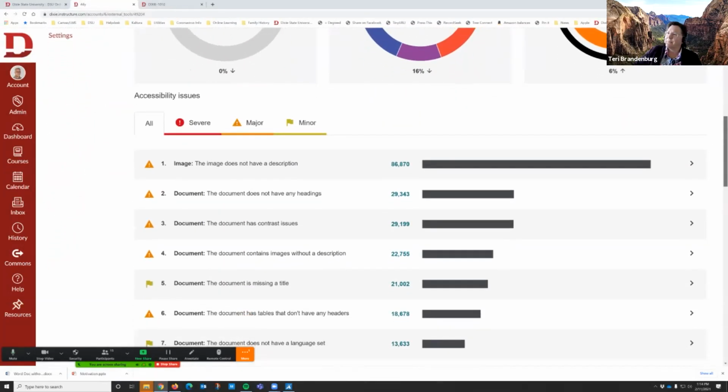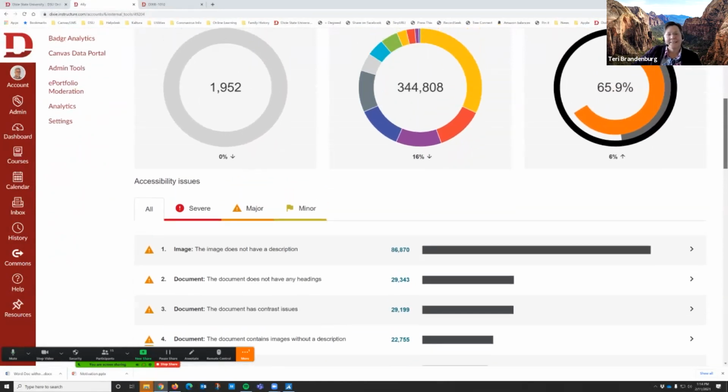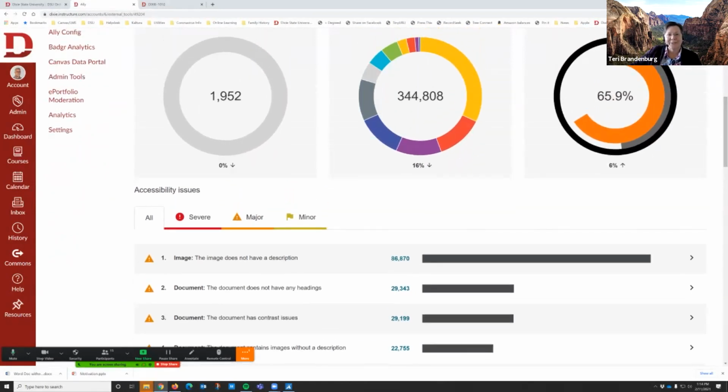So Scott, does that mean DSU is getting a D in accessibility right now in our Canvas courses? Well, at 65%, I think that is a D in most classes. So I guess you could say that. That's kind of an arbitrary score, but obviously the higher the score is, the more accessible your course is.